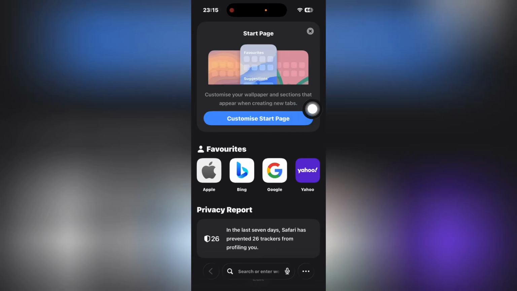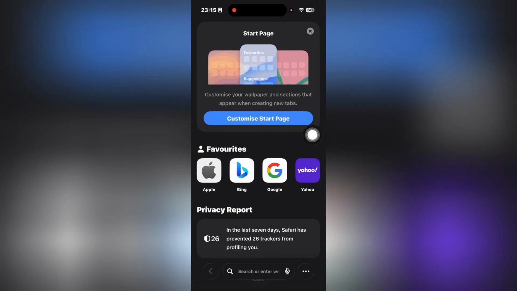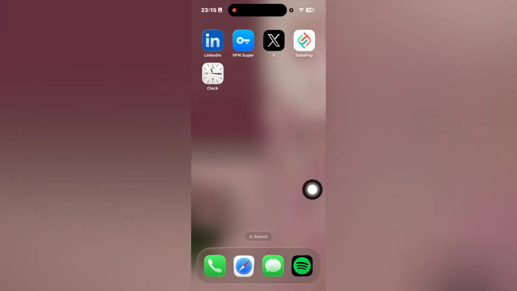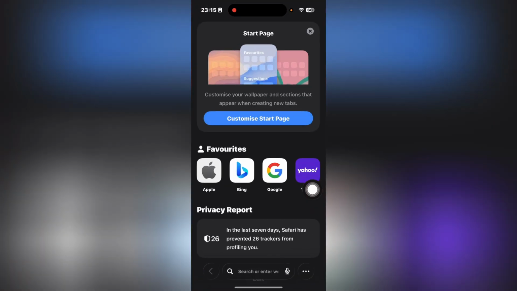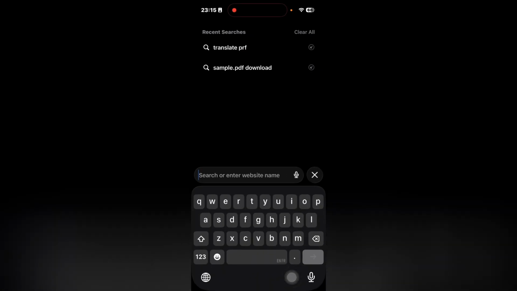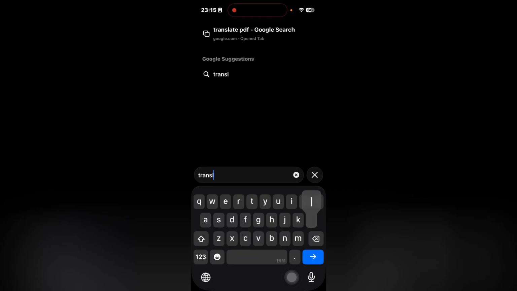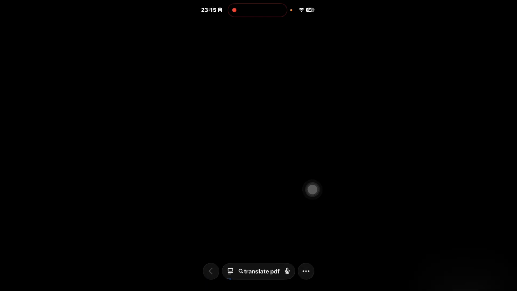In this video, I'm going to show you how you can translate PDF files to different languages. So let's get started. First of all, you can open any of the search engines. For example, I'm going to open Safari. You can open Google Chrome, whichever you have on your device. And then you're going to search for translate PDF. So simply type down translate PDF and hit enter.